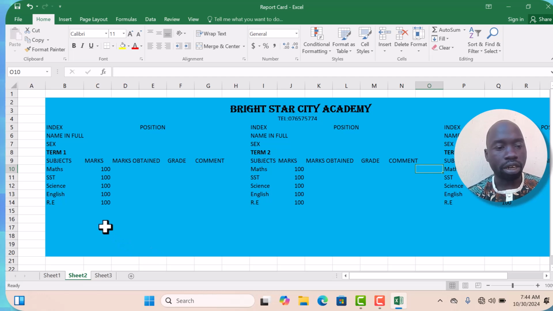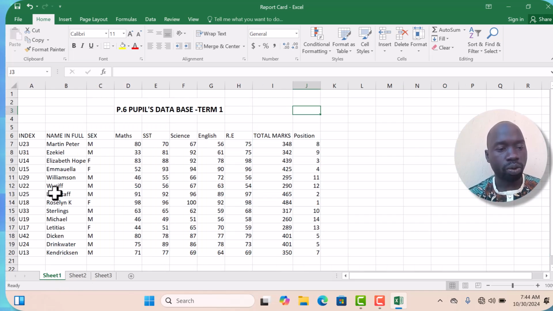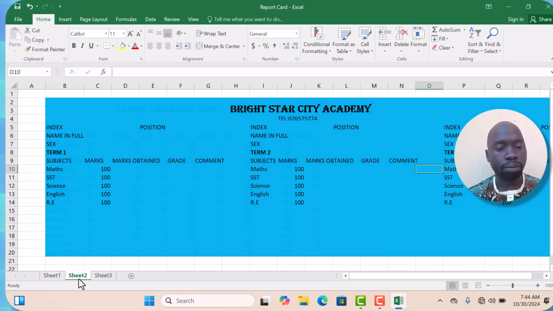A report card normally contains all three terms of the year: term 1, term 2, term 3. We have already made them in place. Then we shall need the index numbers and the students' names. All this information you are seeing here is actually from Sheet 1 that we could see here. So this is the data that we are going to use for making the report card and completing it.